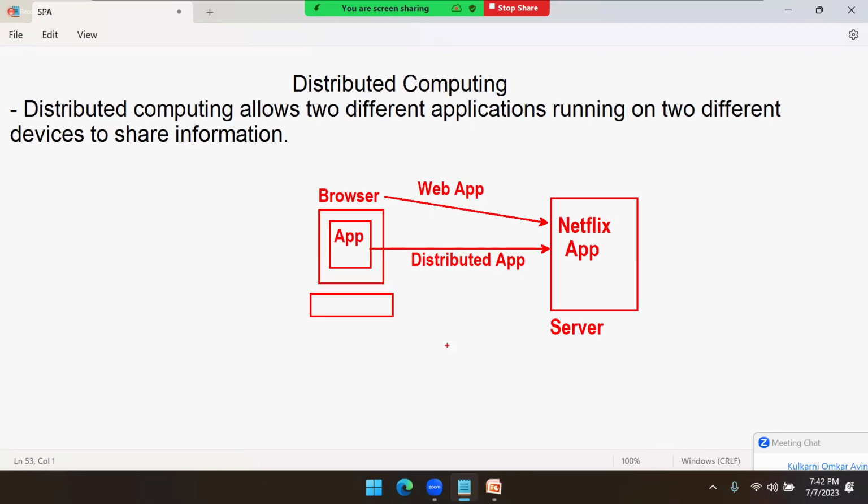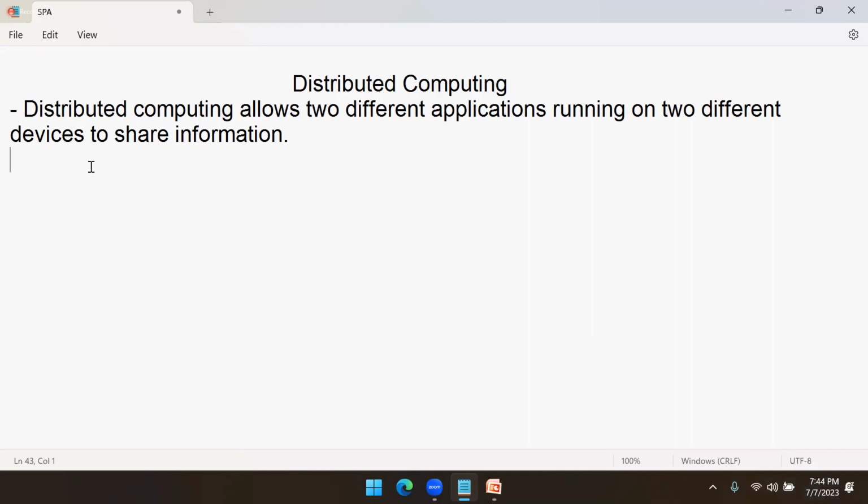So distributed app means two applications running on two different machines can share information between them. The client will send information to the server, the server will send information to the client. This is called distributed computing. But there is another point also.